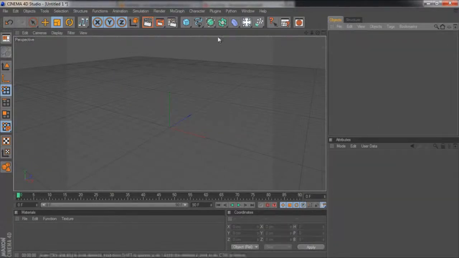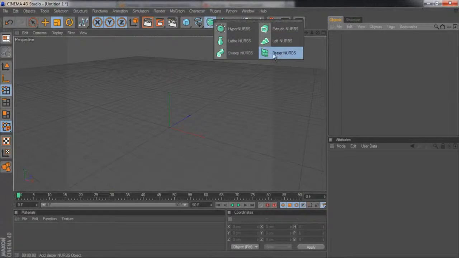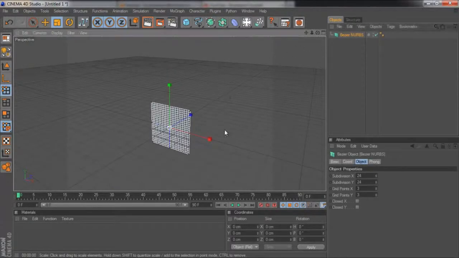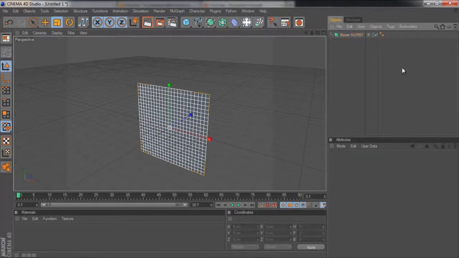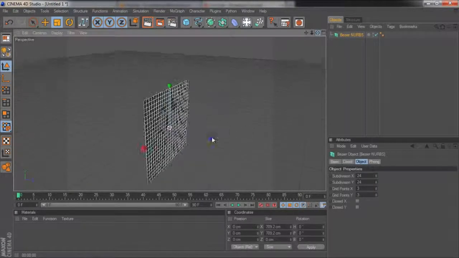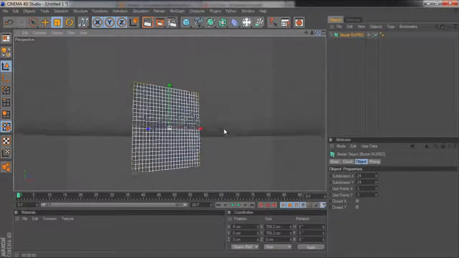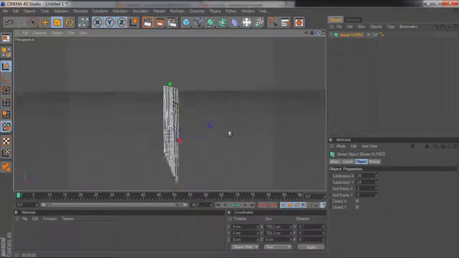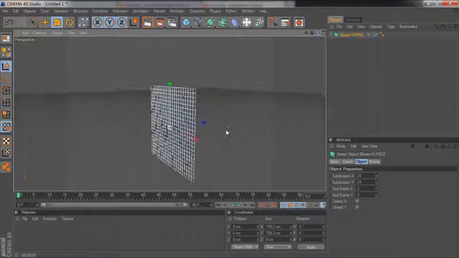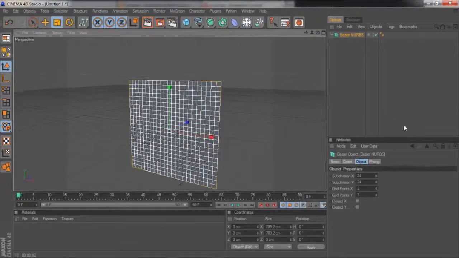And the very last nurbs in the menu is the bezier nurbs. This is probably the least useful one, I would say. It basically gives you a plane, and then you can extrude from the plane. This might be good for something like creating a profile of a face, and I'll show you what I mean.